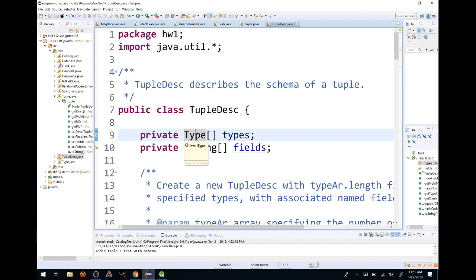Let's talk about types for a second. We're going to restrict ourselves to a very small subset of types for the purposes of this assignment. We might add some more later. But for this assignment, we've got two data types: integers and strings. That's it. We're not going to worry about other data types for now. The data type is very important though.